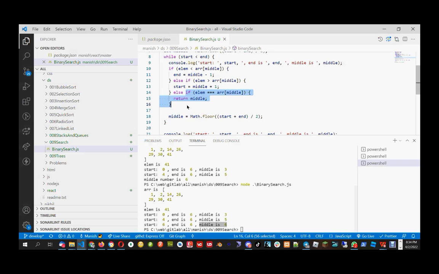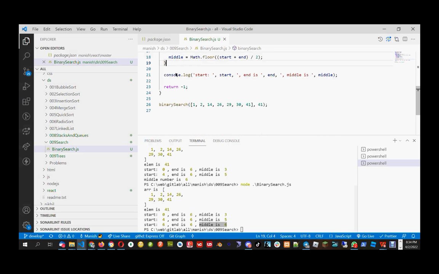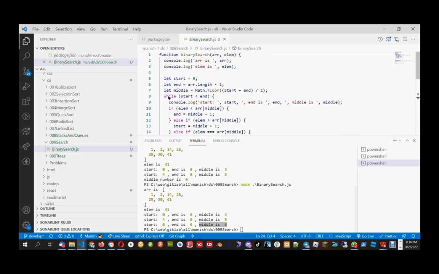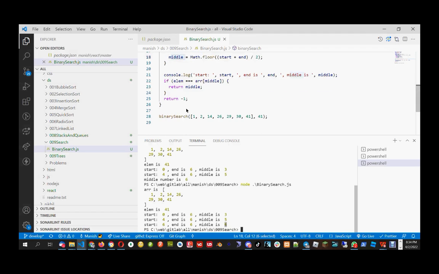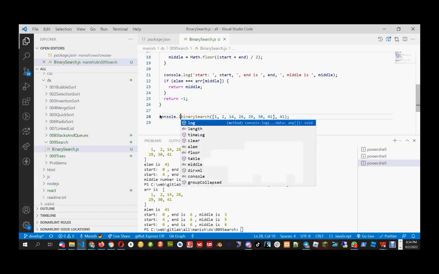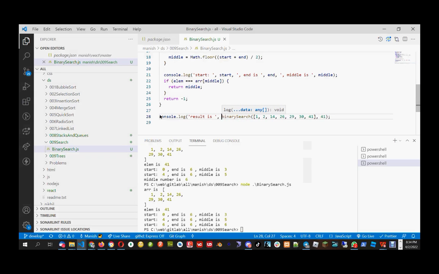So this condition we will again check outside and say if element is equal to array middle, because when we come out of the while loop, we have the updated middle number, that is this 6, and we check one more time if element is equal to array middle number. Since element is 41 and array of middle is also 41, both are the same, so we return the middle number. So if we do console.log of this binary search, we will get the middle number.